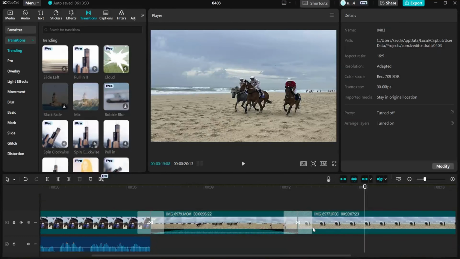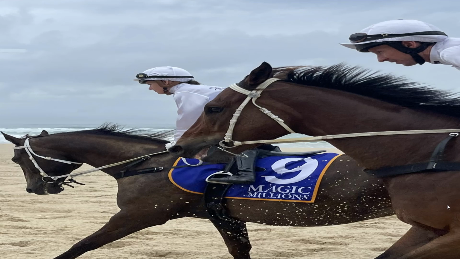The audio is embedded. This horse race took place on the beach in Surfer's Paradise, on the Gold Coast, and was in preparation for the Magic Millions.